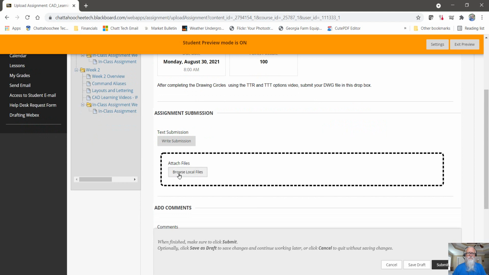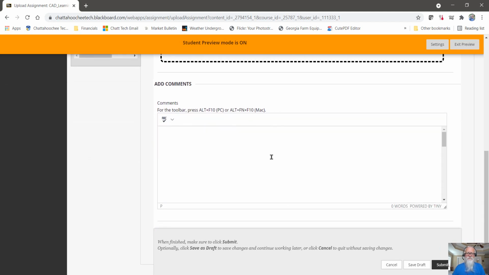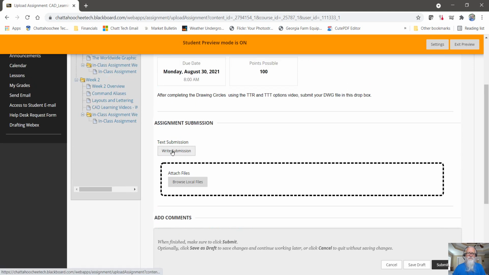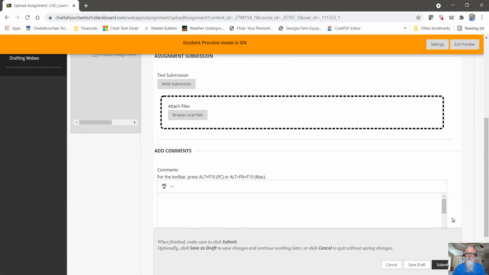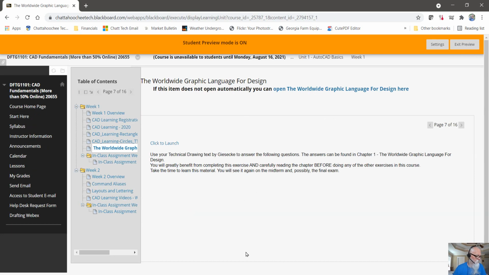Here you would browse to the file, find the particular drawing file that I'm asking for, and attach it here. If you want to write a text submission for me, you would write that right here, and I would see that when I go to grade your assignment. Comments down here don't show up when I'm grading until I go into your individual submission. Sorry, kind of blanked out there. So better to do something right here in the text submission. All right, and then you would go submit. I'm going to cancel out of that.